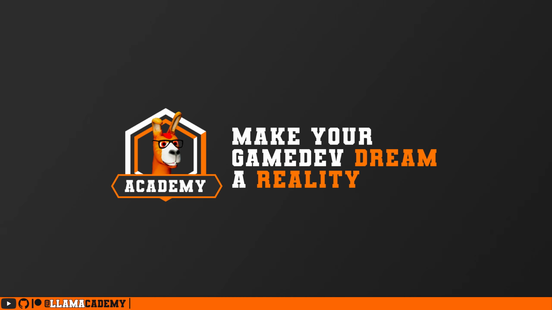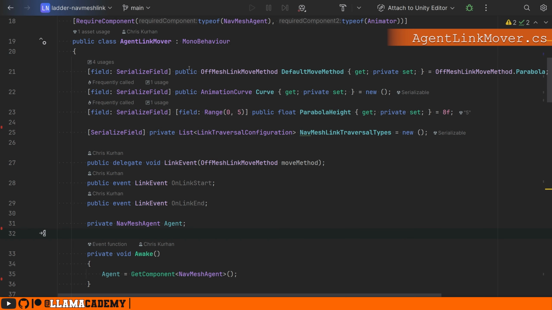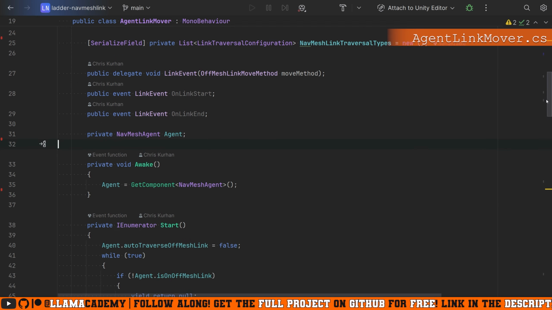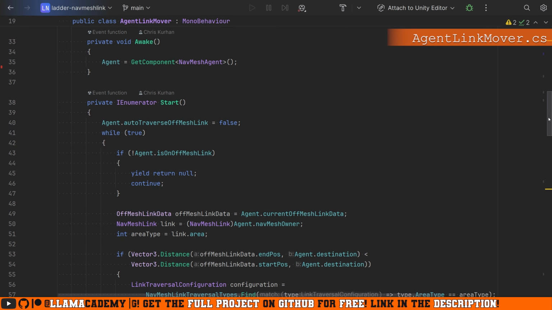Let's hop into our agent link mover. If you've never seen this before, don't worry. Even though it looks like there's a lot of stuff going on here, it's really pretty simple. And you can download this whole script and just take it off the shelf from the GitHub repo. You don't have to type all this, because there's 100-ish lines of code.